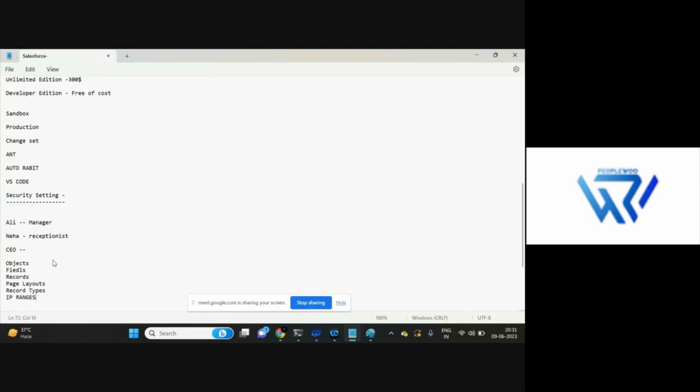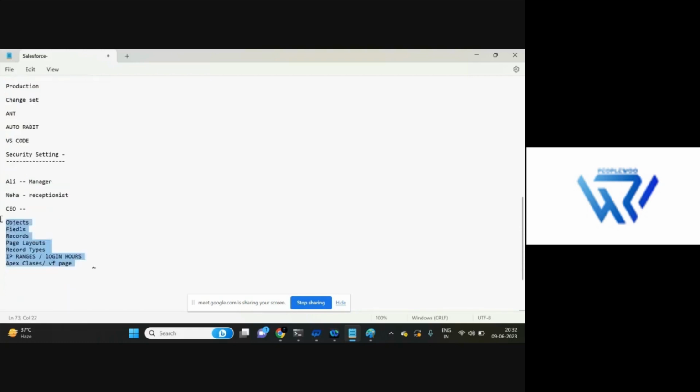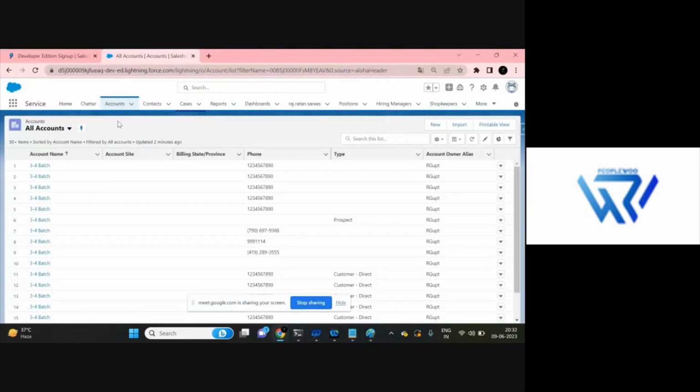You might not know what IP ranges are. Login hours, Apex classes, Visualforce pages. So everything we have in Salesforce, we have lots of things here, so we need to control. If Neha opens the same Salesforce, Neha is not able to see the account, not able to see the contact, but Ali is able to see the account. So you need to control.